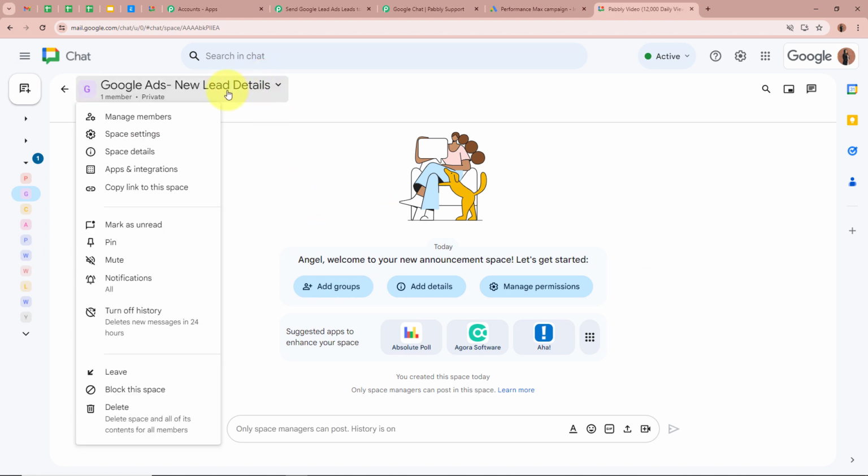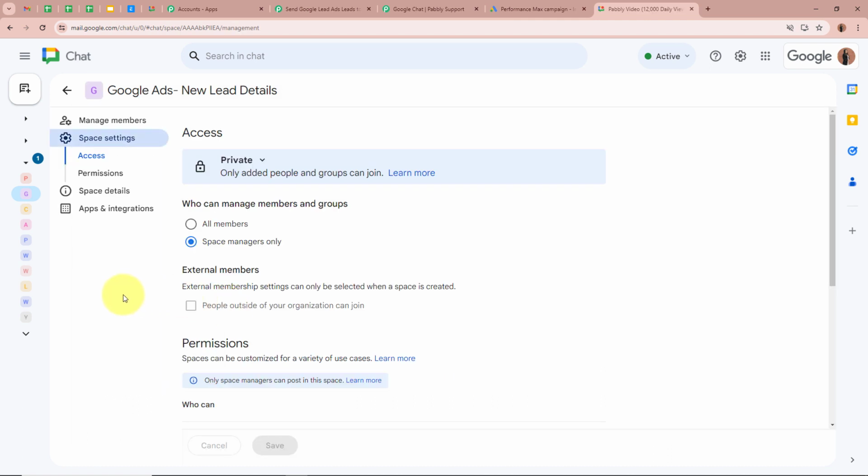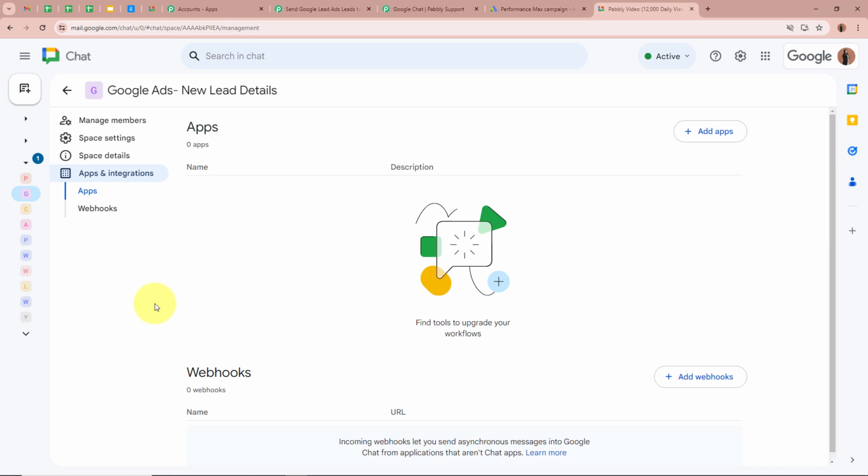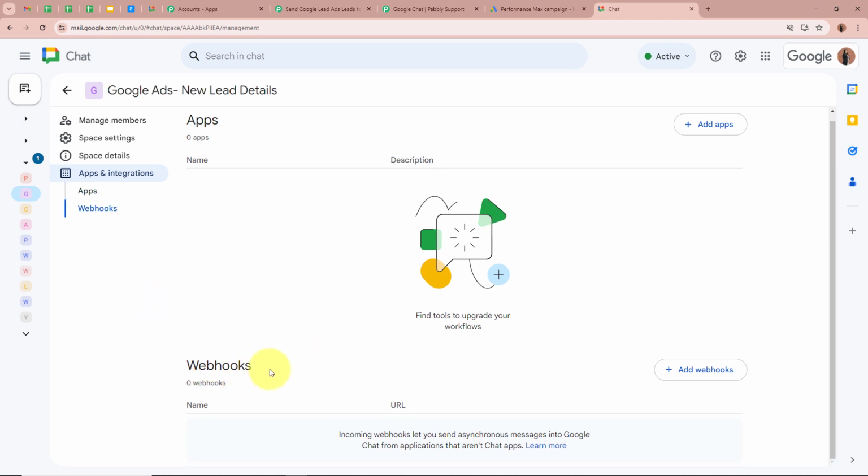For that, we have to click on this arrow, and from these options right over here, we are going to select space settings. After selecting space settings, you can see over here it says apps and integrations. We're going to select apps and integrations. Over here you can see it says webhooks. We're going to click on add webhook right over here.